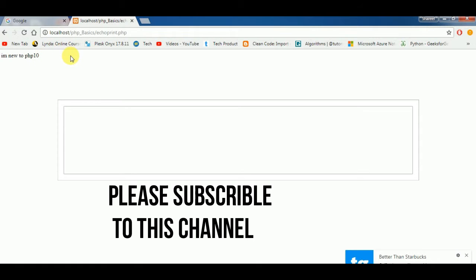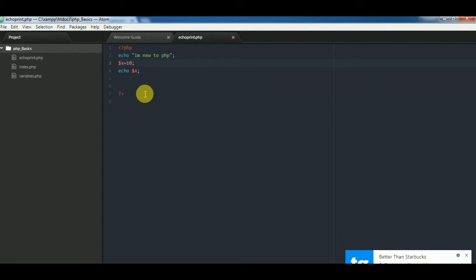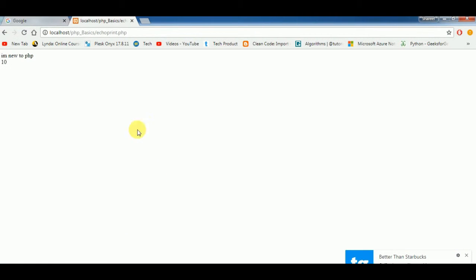So let's make it in different lines. In here, I will add an HTML break, BR tag. Now coming to the browser and refreshing the page, I'm new to PHP and 10 in a different line. So this was about how to print a text message or how to print a variable by using the echo command.